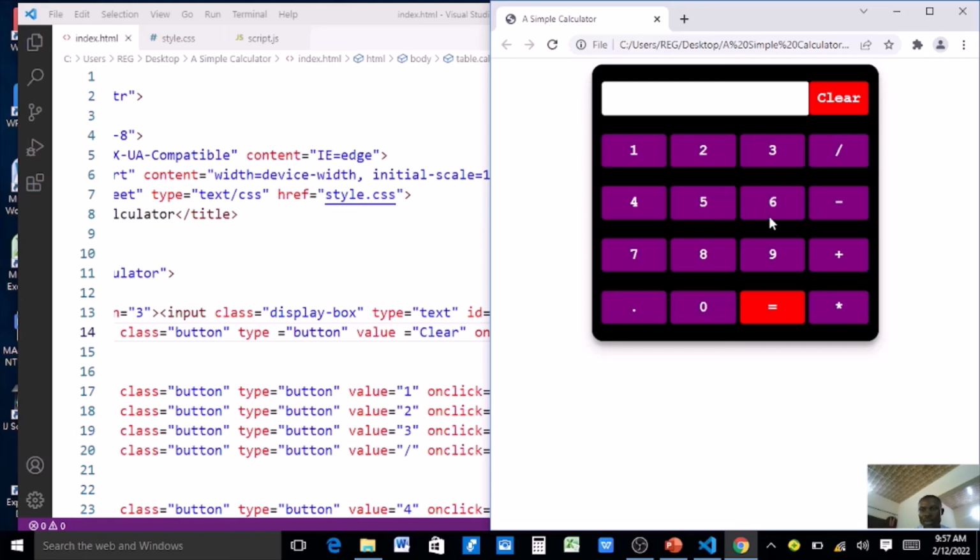I'll end it here. Let's say 6 minus 9 is going to give us negative 3. Clear. 2 plus 2, which is equal to 4. Clear. Then 9 times 2, which is equal to 18.